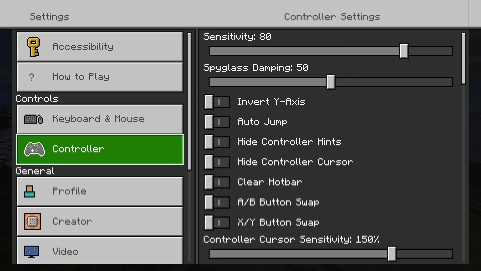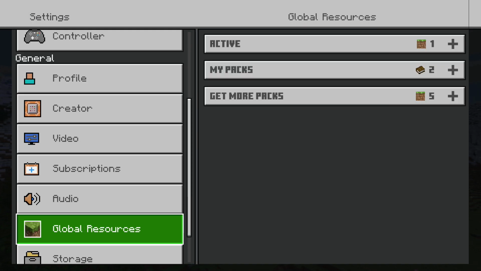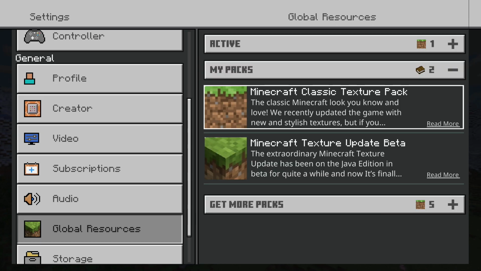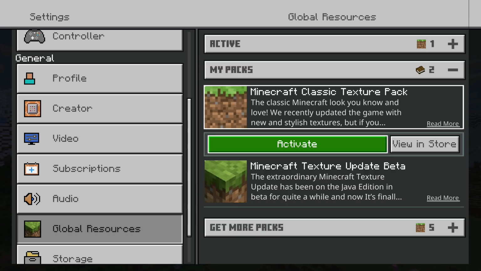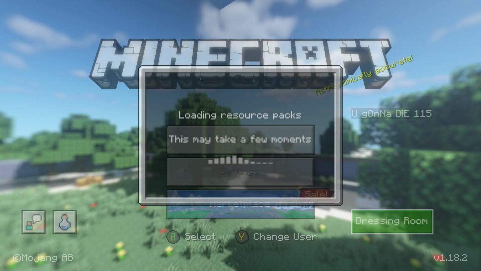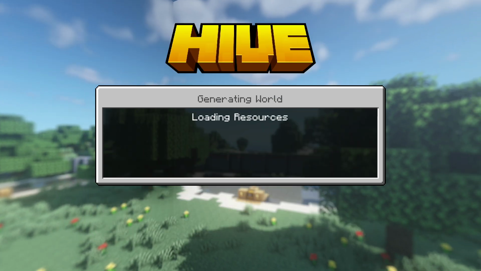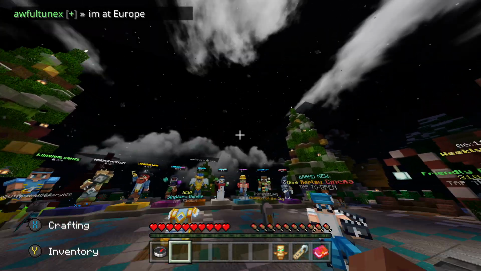After pressing settings, you want to look on the left here and go down to where it says global resource packs. Then go to the right side over here where it says my packs, and apply the classic texture pack. It has to be the classic texture pack. Click on that, click activate, and then it'll say loading resource packs, and get hype, because once it's done you'll notice that the background has changed a bit, and that's because we now have that shader pack applied.